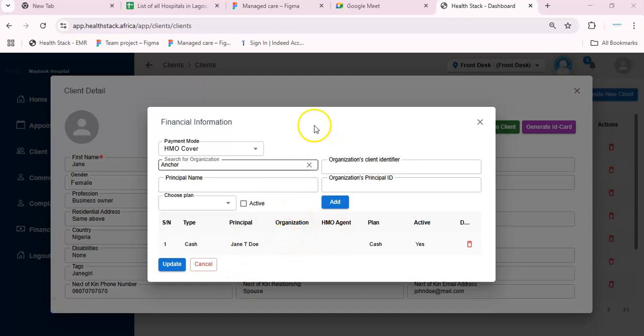Okay. So this is how you can add an HMO cover to a patient's record. I'm going to show this in another video, but just so that if you have any patients that are using the HCI Healthcare HMO, note that you can easily access faster claims processing using the HealthStack platform. So I'll show you this later.